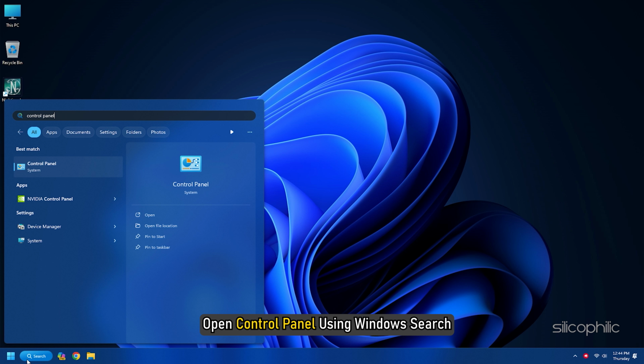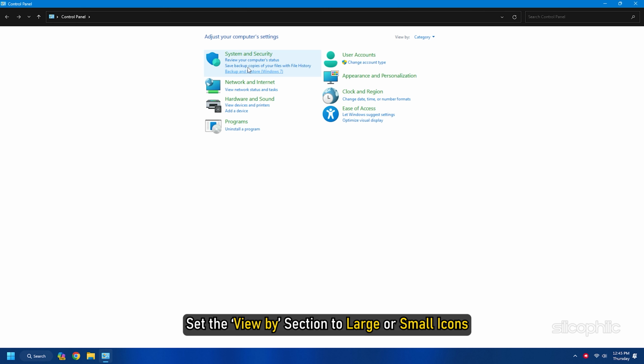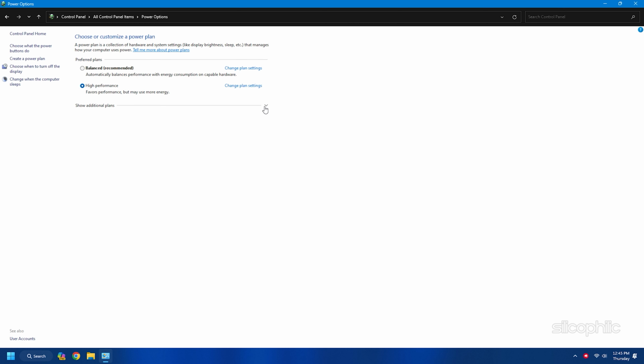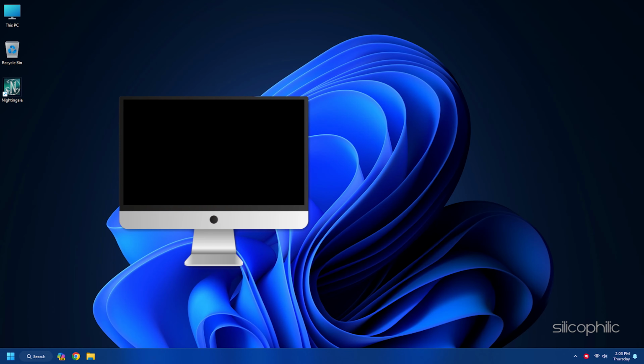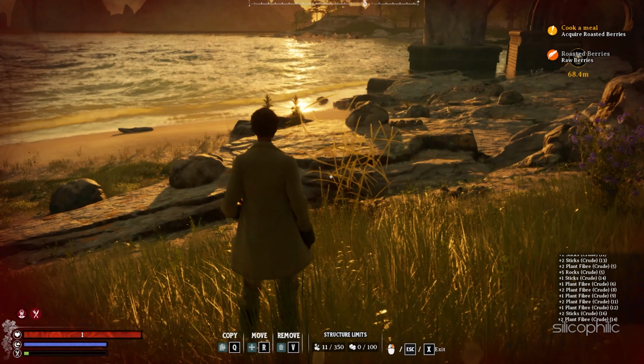Open Control Panel using Windows Search. Set the View By section to large or small icons. Select Power Options. Click on High Performance. If you cannot find it, click on Show Additional Plans. Once done, restart your PC and then launch Nightingale.